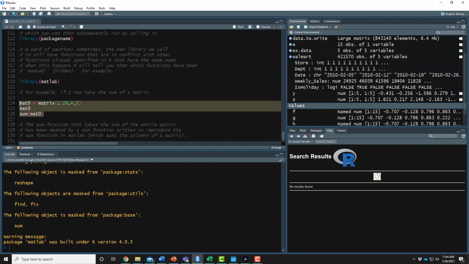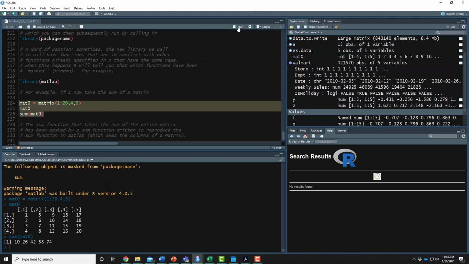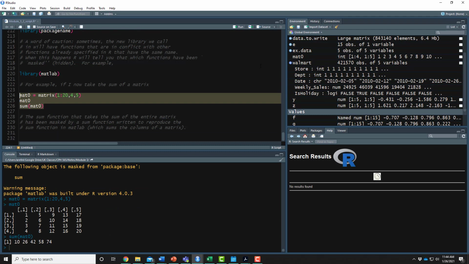So let's say I wanted to take the sum of a matrix. Alright, so here's the answer here. The sum function that takes the sum of the entire matrix has been masked by a sum function written to reproduce the sum function in MATLAB. So this is different than when we looked at the sum previously, and that's because that function has been overwritten. So again, it's just something to be aware of if you install a package and then you use a function and you didn't get the outcome you expected. It may be that that package has a function name that has overwritten the function that you're trying to use.